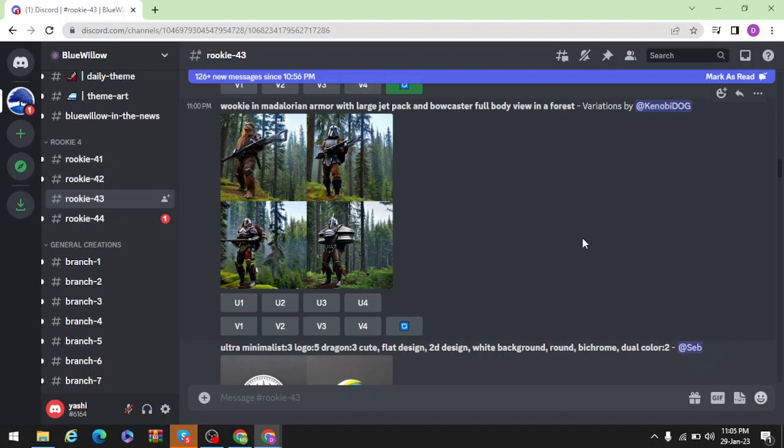It is in a Discord community, and you would use one of its rookie channels. There are four rookie rooms available right now. You can select any rookie room depending on the traffic, picking one with less traffic. Then you have to create a prompt by typing what you want, and then you will get your images.